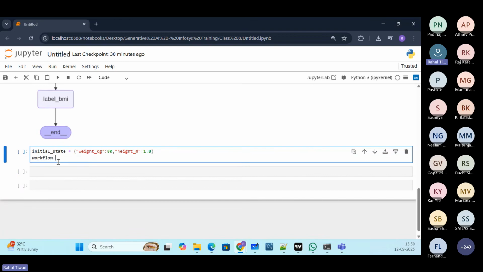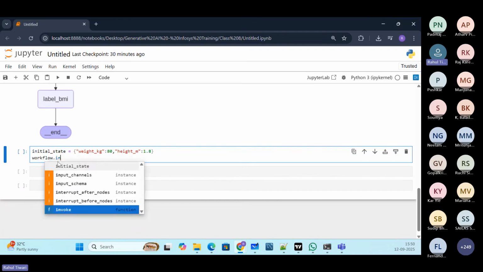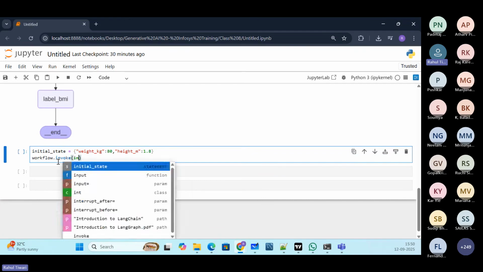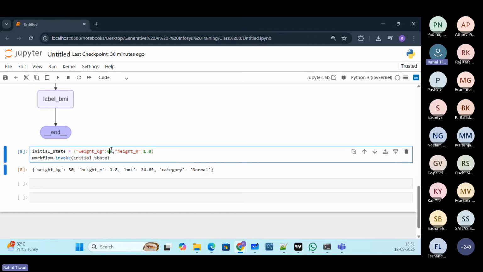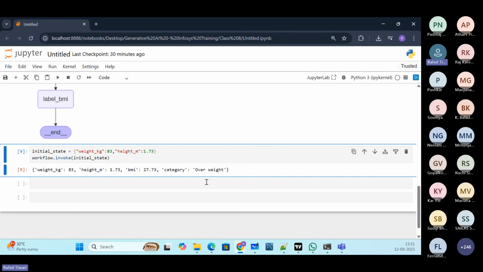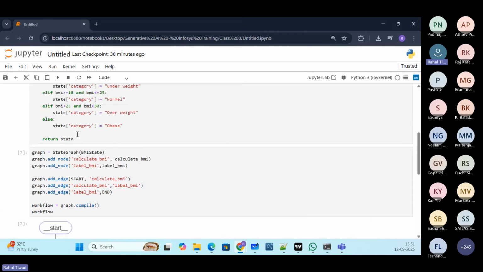workflow.invoke, I want to invoke my initial state. And once I do that, you can see that I am getting the BMI of that person with the weight of 80 and height of 1.8 and the category of that person, right? You can very well change this. Let's say the weight is 83 and height is, let's say, 1.73. So here you can see that it is coming out to be overweight, right? So this is the entire flow which we have created.